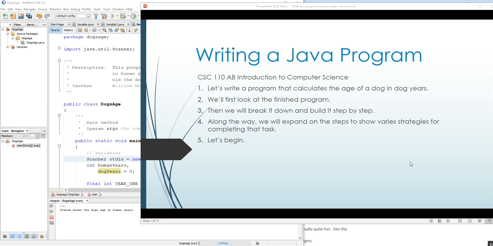For example, if I have a dog that's 7 in human years, I think the general consensus is it would be 49 in dog years. So let's start by looking at the finished program. And then we're going to break it down and build it step by step. Along the way, we will expand on the steps to show various strategies for completing that task.